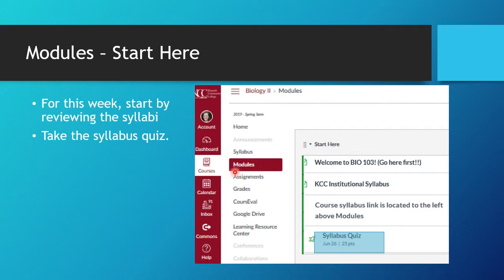The first tab that we're going to go over is the Modules tab, and this is the tab where most of your coursework for the term is located. A module is just a group of assignments, your assignments broken down by group. I've broken down the assignments into a Start Here module, and after that the modules are broken down by week. For the Start Here module, there's the Welcome to Bio 103, which has the video you're watching now. Below that is the KCC institutional syllabus, and then there's a link to the course syllabus right here.